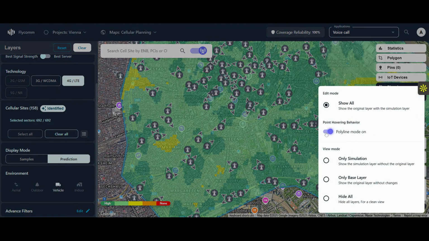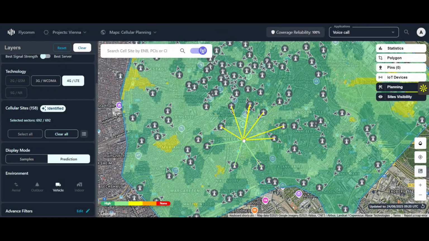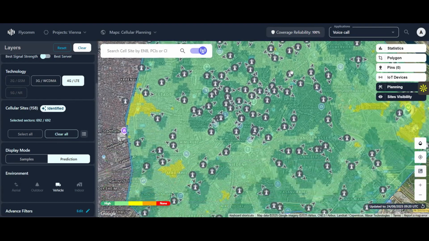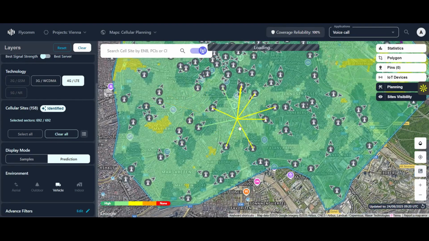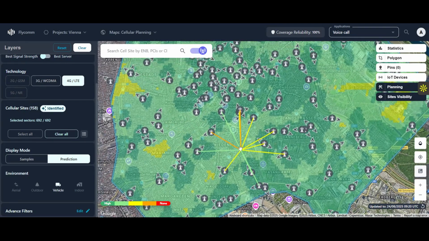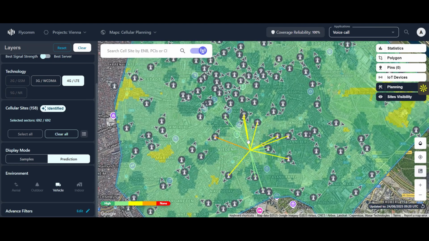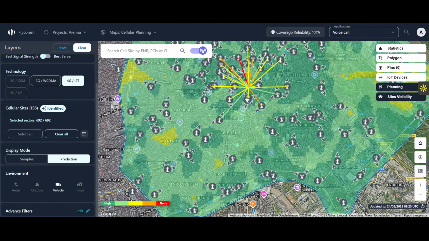If I go to the polyline mode, then I can see more accurate visual of the signal source analysis. So we can see all these different locations. Again, it's important to reiterate that we're doing this without having any connection to the operator's core network, and all of our simulations are done without any requirement for GIS layers. We're effectively building, using real-world samples and our proprietary algorithms, a digital twin of the environment, which is super accurate.